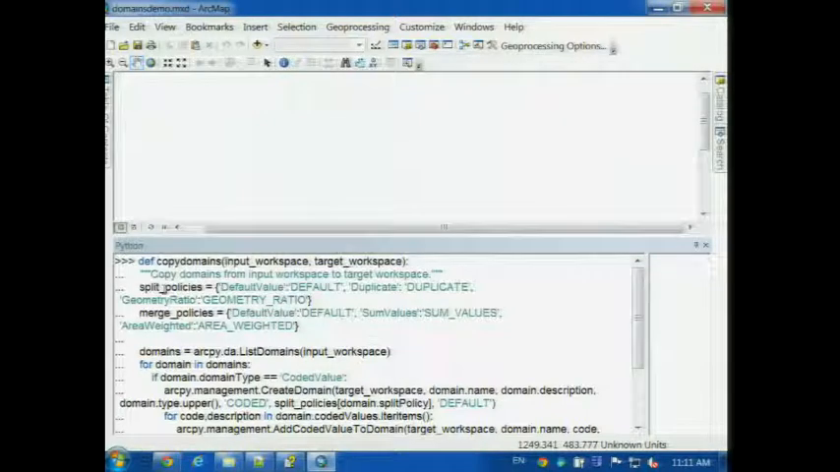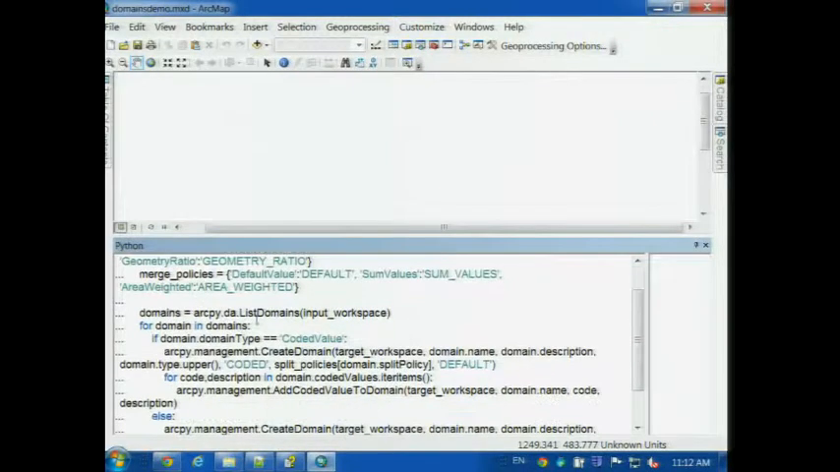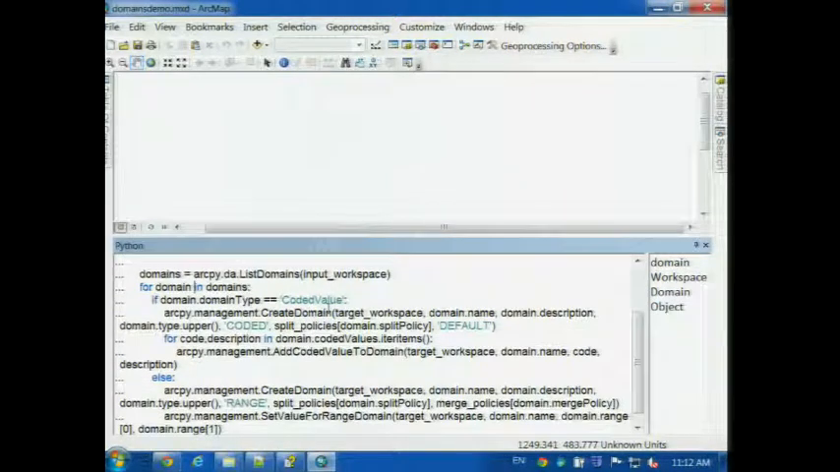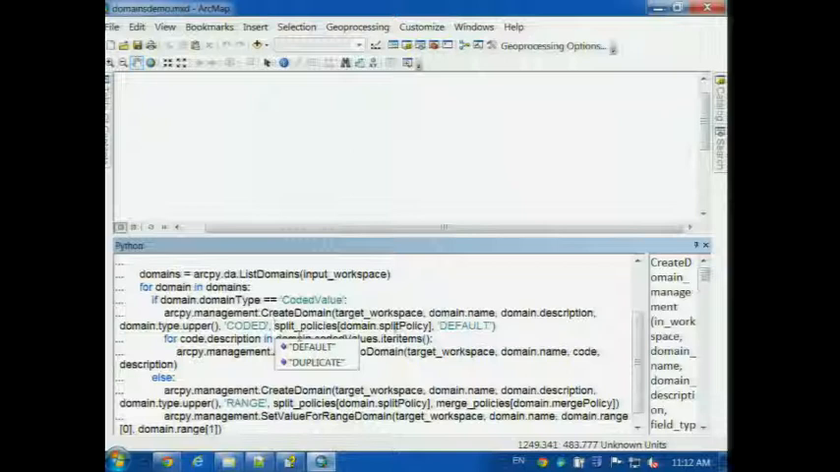Up front I have some dictionaries here, which are the split policies or merge policies that will be used in our tools for creating domains. We do have GDB tools for creating domains and then assigning those attribute domains or range domains to them. So I'm going to get a list of my domains, and I'm going to start walking through each one. If it's a coded value, I'm going to create that domain in the target with the domain name, its description, its type. Well, in here it is coded. I know because I'm in this block that it's coded value, so I just hard-coded that. And then I just look up the split policy in the dictionary I created up front, and I create it.